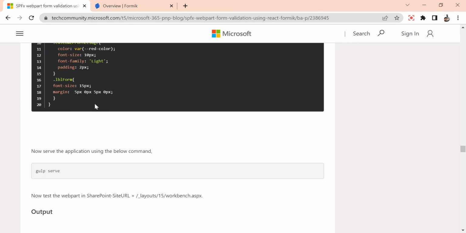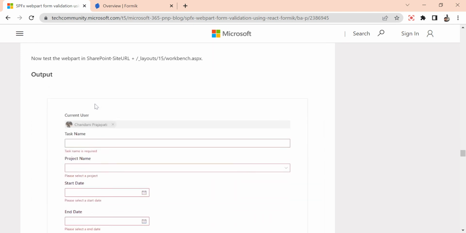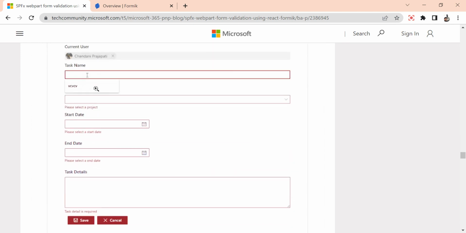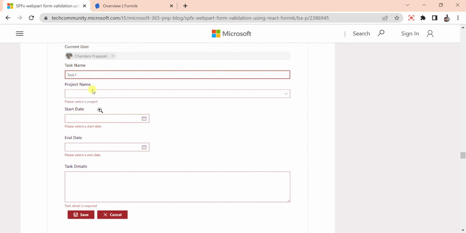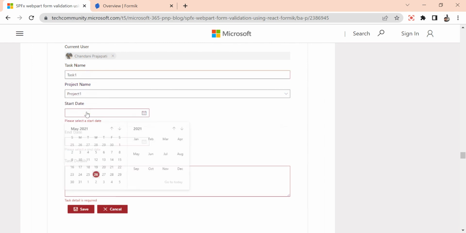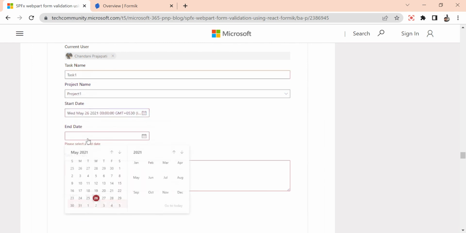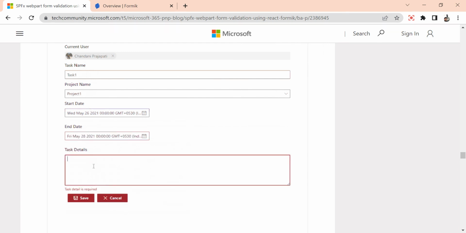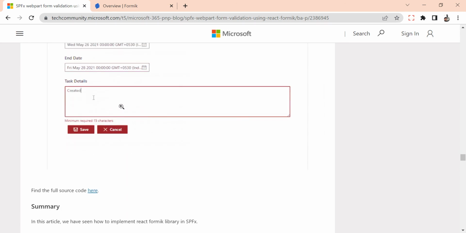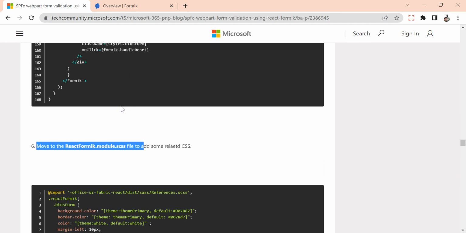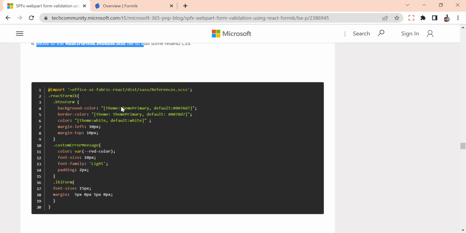So we have some CSS here, and once everything is done, you will see this kind of form. At the bottom, you will see all these messages like select a project, select a start date, select end date, and for the task also, like task detail is required. But if it's, let's say, less than 15, you will see the message minimum required 15 characters. So this is how you can do validation in your SPFx web parts.